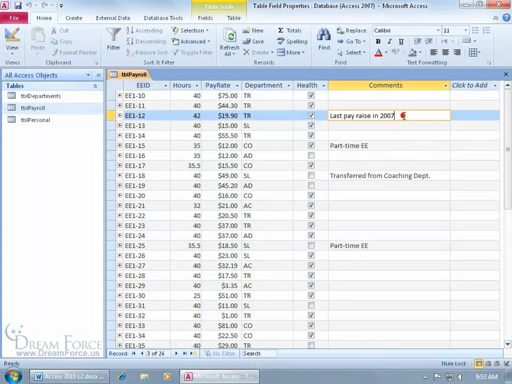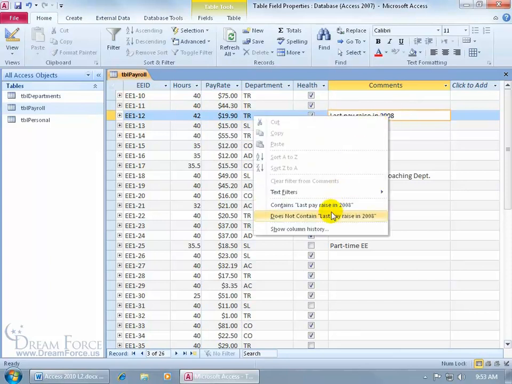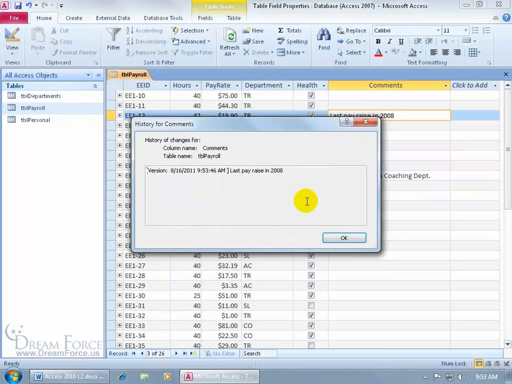Come up here and let's change this, delete it, and say it's 2008, Shift+Enter. And then later on when I come in here and I'm like, wait a second, I thought it was 2007, I want to see the history of this. Go ahead and right click, and there it is, Show Column History. Now it only shows the change that I just made, not what it was before because I didn't turn it on until just now. So again, you want to turn it on before you start entering in records if you want to keep a history of everything from scratch. Let's click OK.